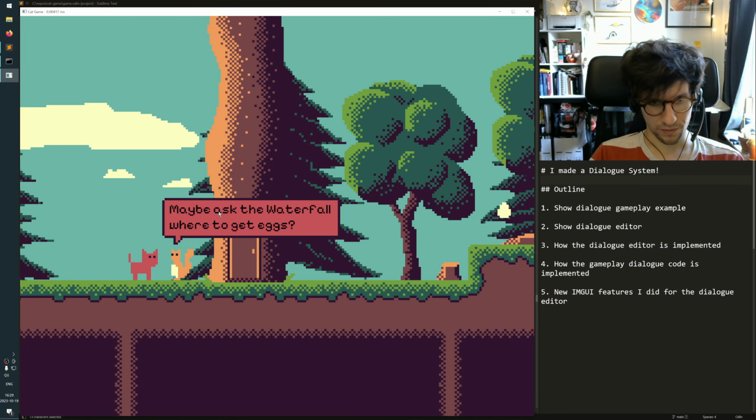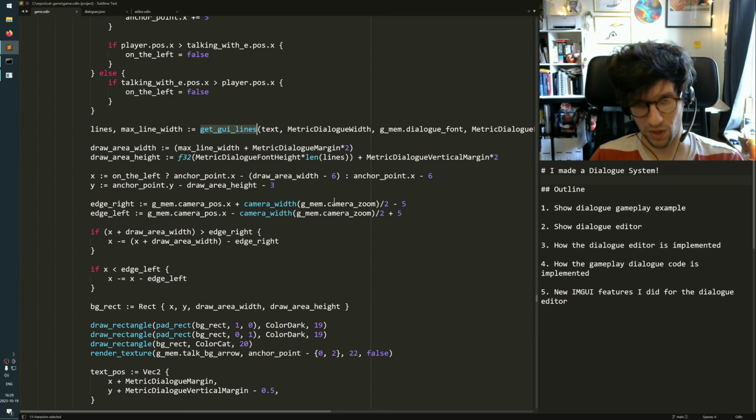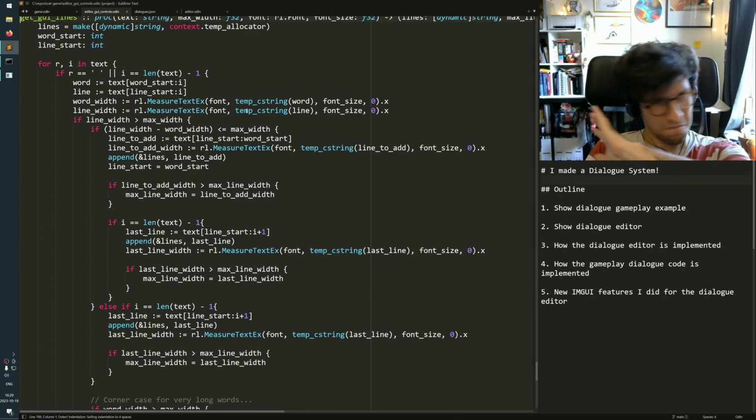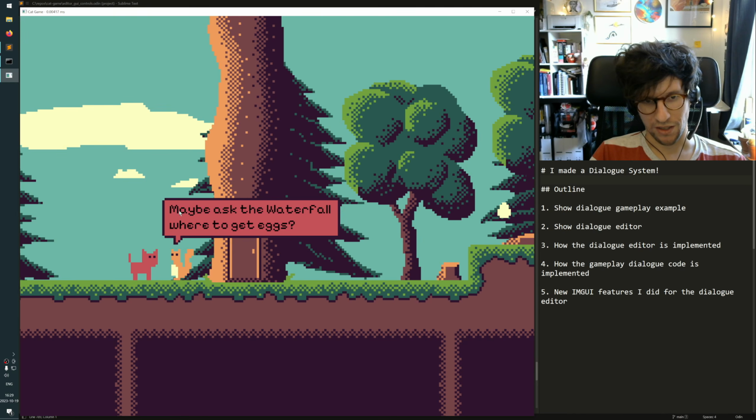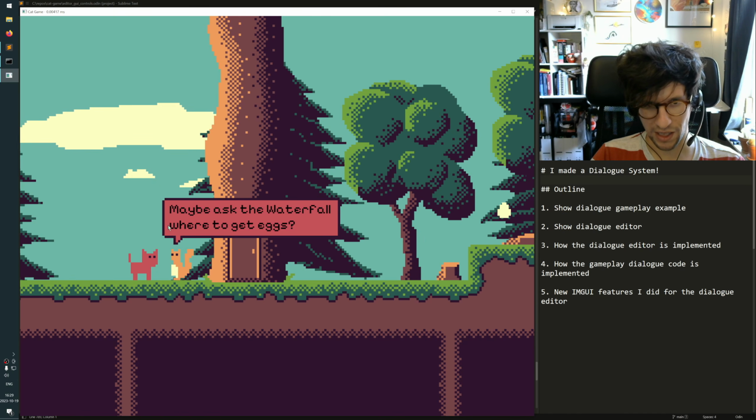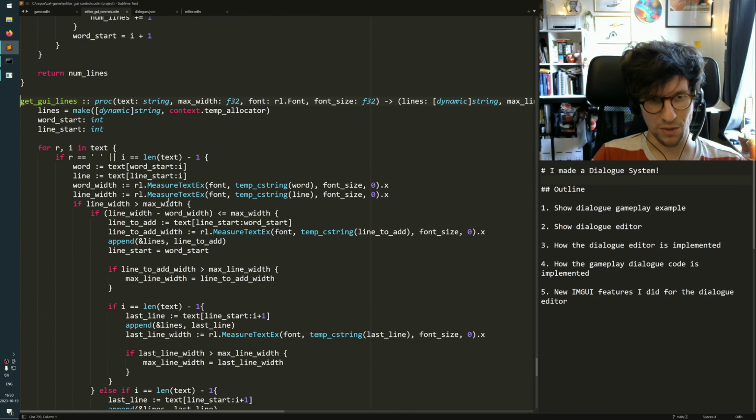And then we do the thing where we need to, in this case, split it into lines, which is quite a funny problem. So we have a function called getGUILines, and not going to go into details, but it will essentially measure each letter and build up words. And if it tries to write a line and one word is outside the maximum allowed width, then it will say, okay, draw this whole line, but save this word for the next line and continue drawing there. So this function makes a list of lines.